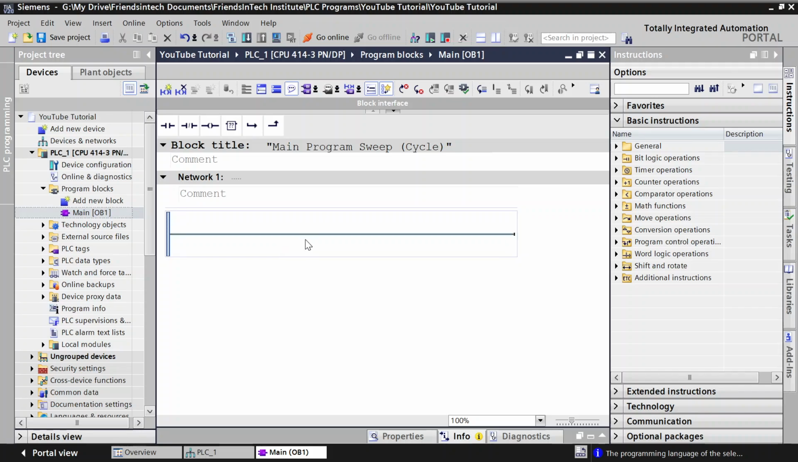Then the horizontal line, this is where you connect your elements. Then this whole thing here is called network 1, or sometimes you can call it rank 1. So network 1 or rank 1 dictates one complete operation.